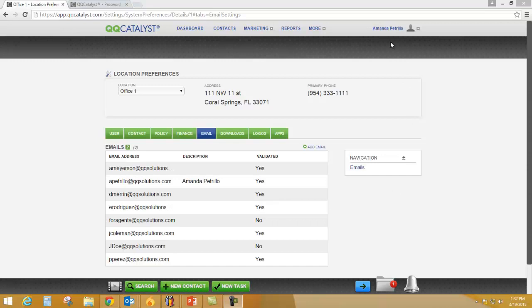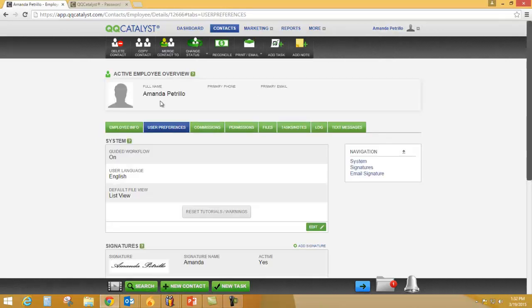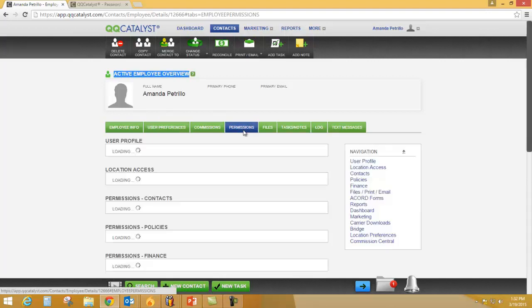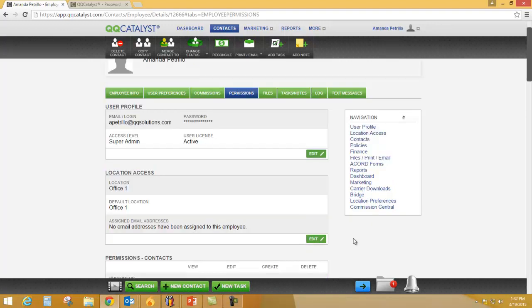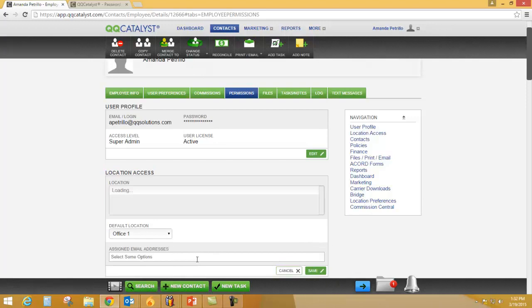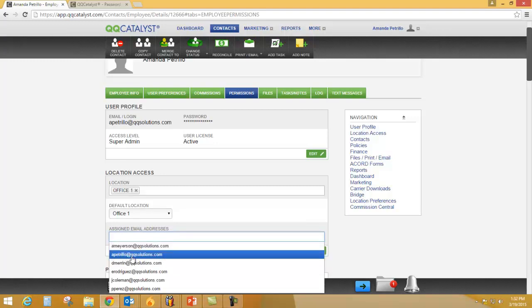So what we're going to do is hover over our username, hover over Preferences, go into My Preferences, which is your user overview, and then go into our Permissions tab. In the Permissions tab, you're going to have a Location Access section where you can assign your email address. So we're going to click Edit. And then we can select the email address we would like to associate with this user so they can email within QQ Catalyst. And there's my new email that I just set up.